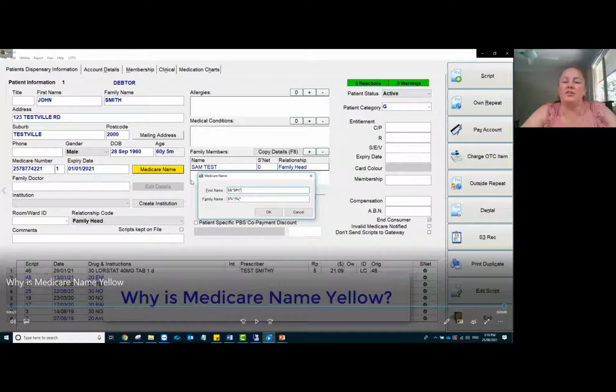So it's a good way that all of your labels and things like that will still print with their preferred name, but the details that Medicare see on their end are the details that they're going to match on.